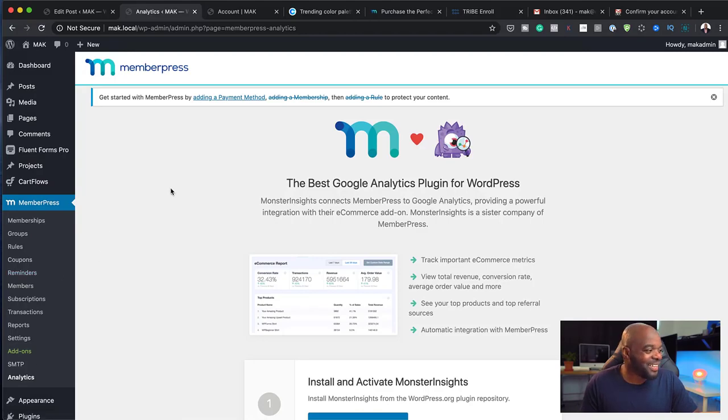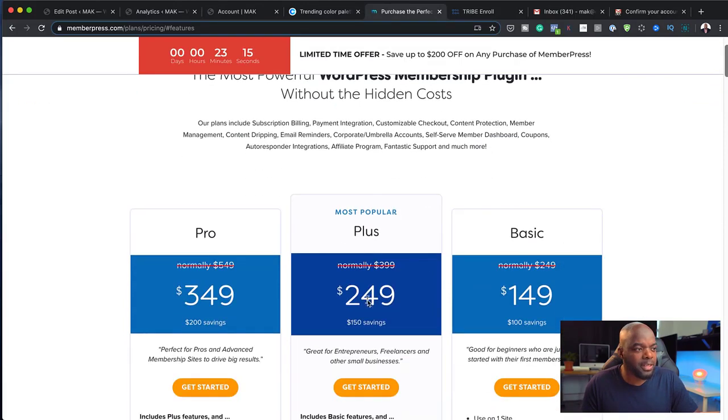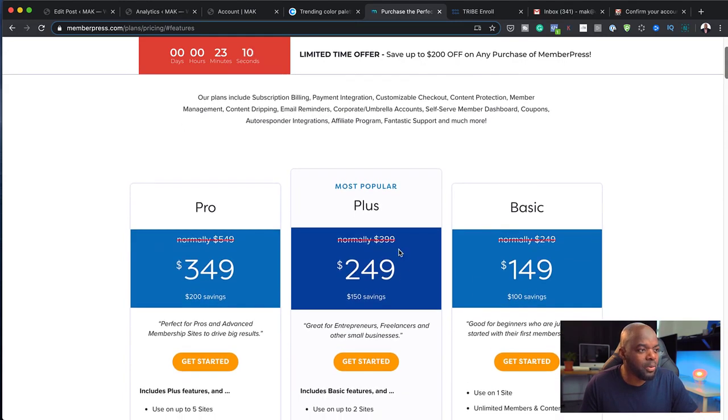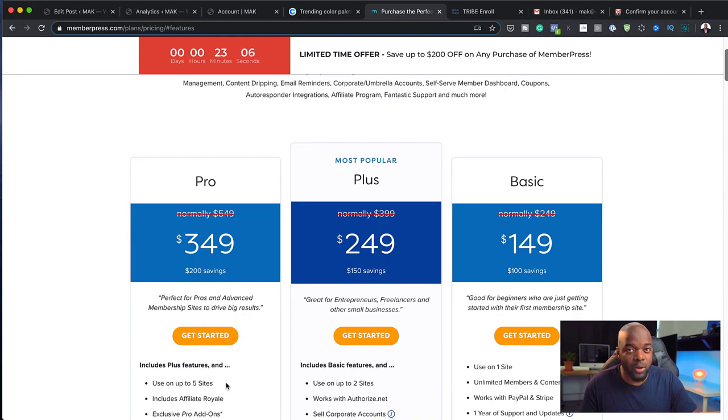Okay, so now that I've covered all this, let's take a look at the pricing and also the support. Okay, right. So over here now, if we take a look at MemberPress, they have a 3-tier system. So $149 is for one website, and this one here for $249 is for 2 websites, and the Pro is for 5 websites. Now, on the outside, it may look like it's quite expensive, but if you think about it, this is $149 for the whole year.